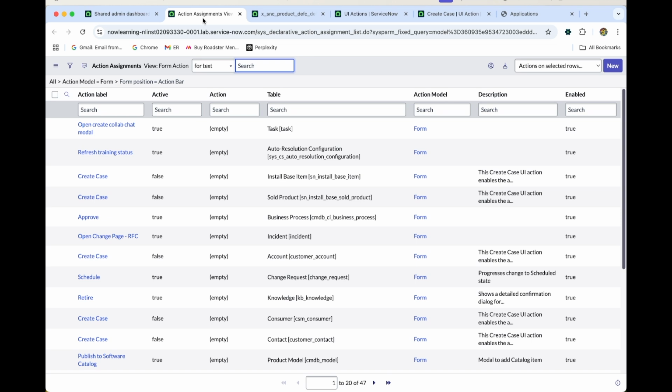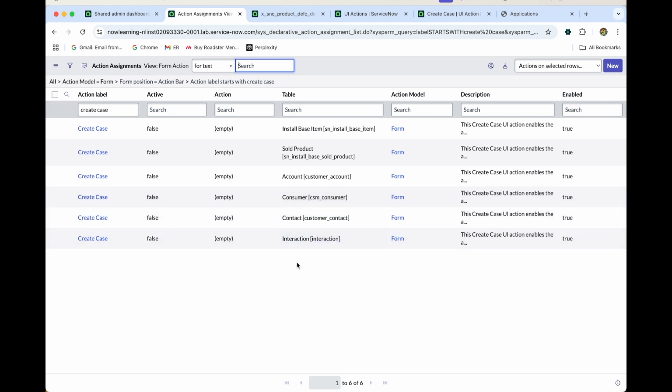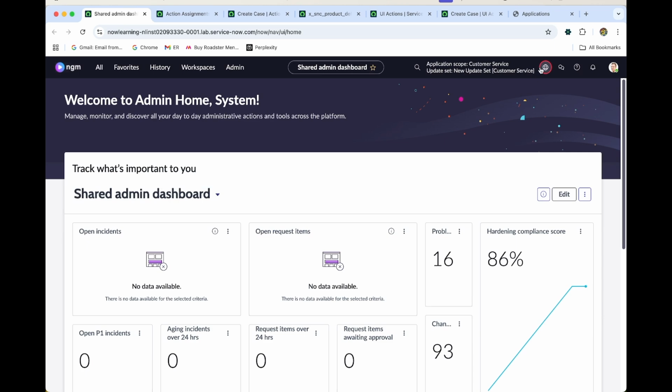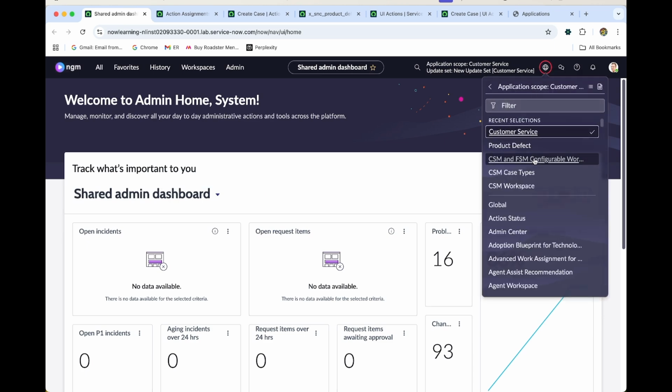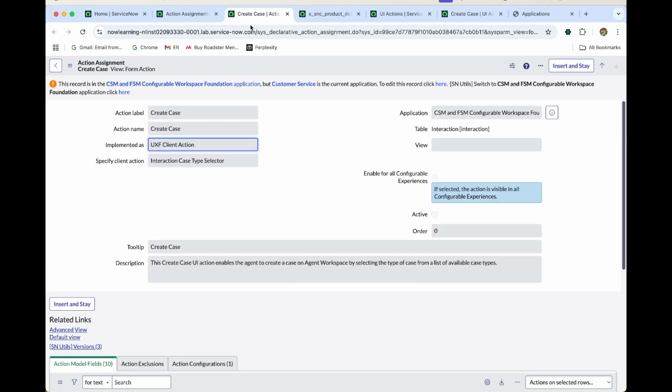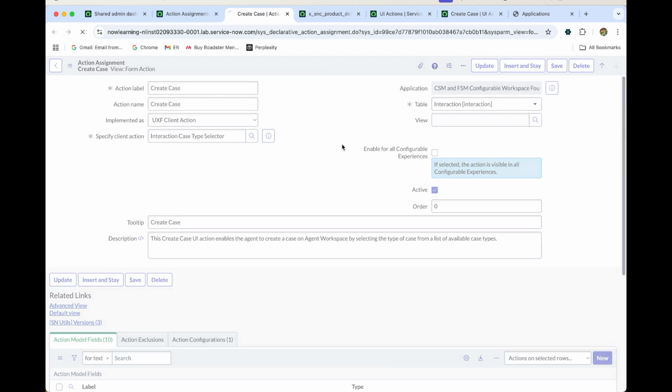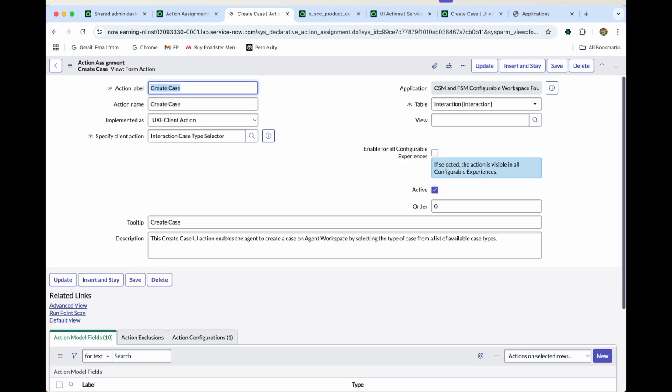So this should be enabled. I just open the page case. This is under the interaction table. So we just want to enable this one, then only it will be visible to the agents. So I just change the application scope to CSM FSM configurable workspace. Then I refresh this one again. I can enable this one, activate this. Then only it will be visible for the agents.